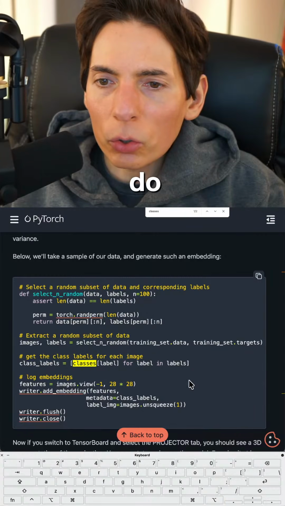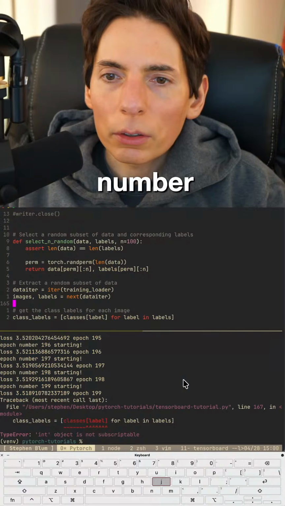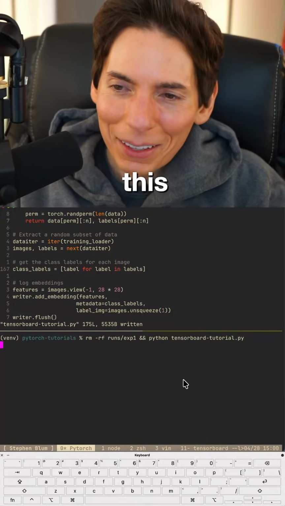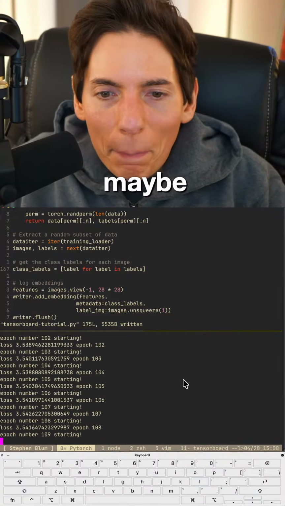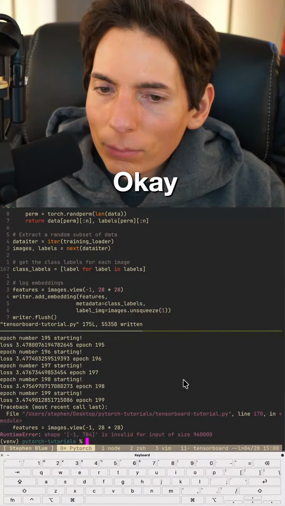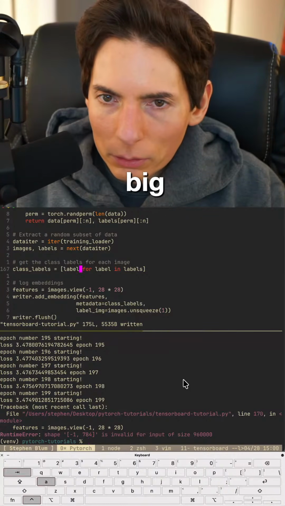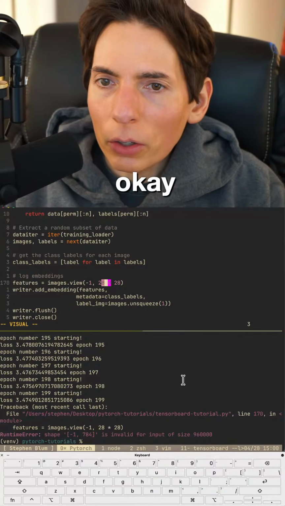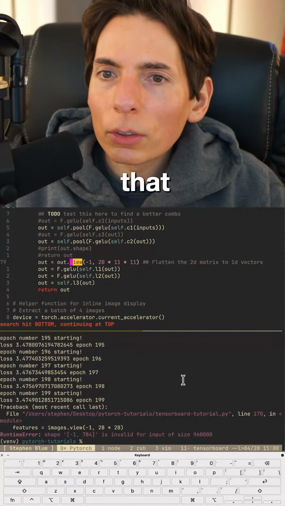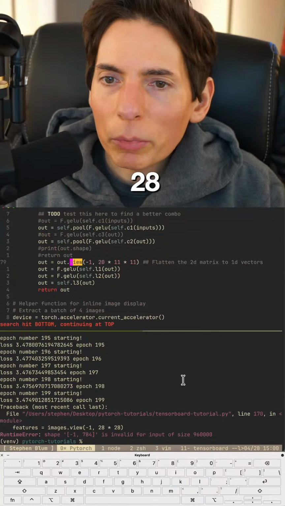Classes labels. What I'm going to do is I'm just going to make that a number. Okay. Like this. Watch this. That should work. I don't know, maybe. Okay. Shape 784 is invalid for input size of very big. Oh, right here. Okay. So we need to convert that, I believe. Do we have another view? 28 by 28.